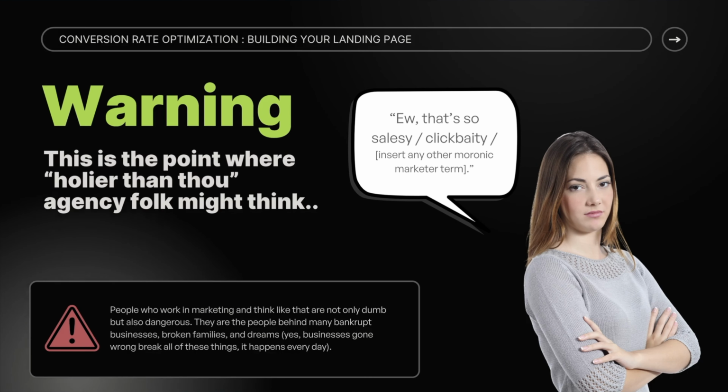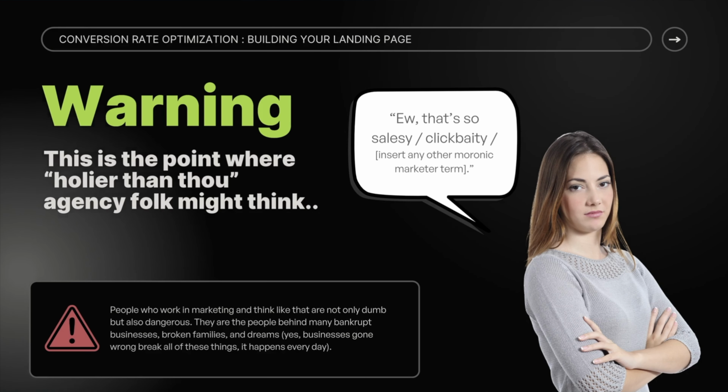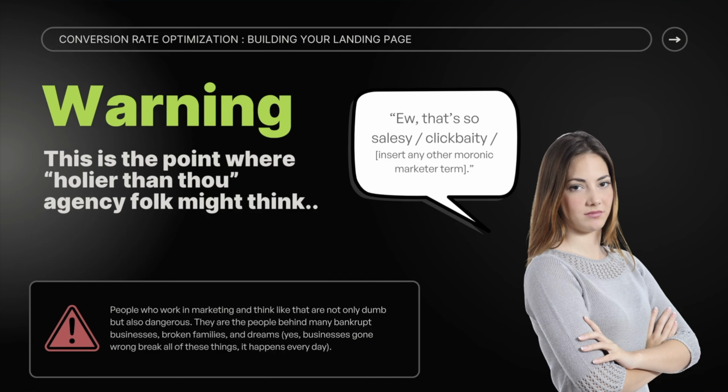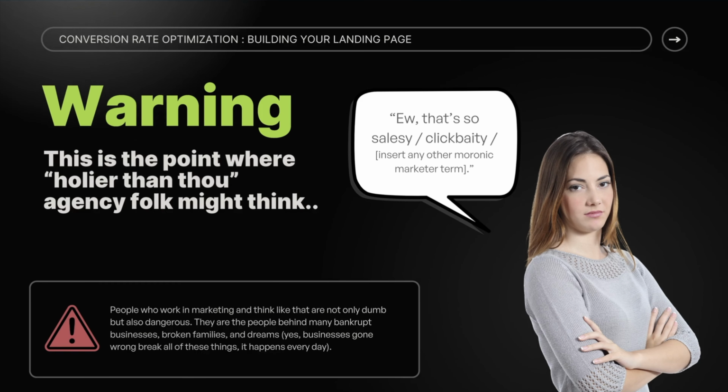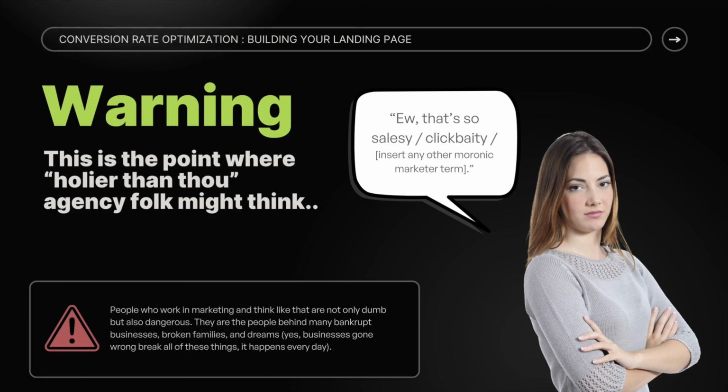Before proceeding with the other examples, here's a warning for all holier-than-thou marketing agency people. "Ew, that's so salesy and clickbaity." Well, that sort of thinking is not only silly, but dangerous. You're in the business of getting results in sales, not marketing awards or a Pulitzer Award. These headlines have generated millions of dollars, and they're effective at attracting the target audience and getting conversions. If that's not your goal, then I don't know what to tell you. Anyway, I hope I made a point here.